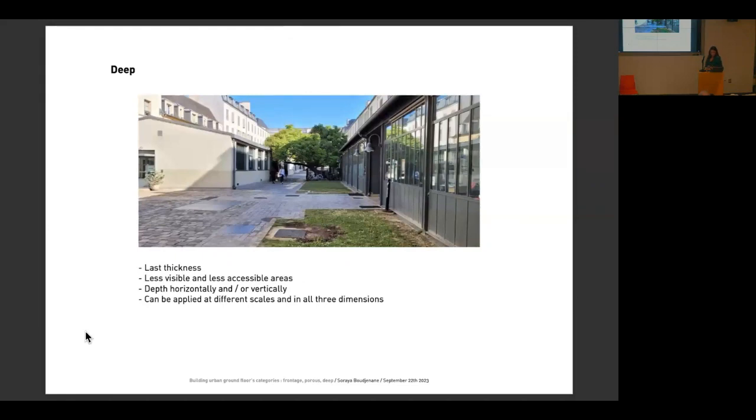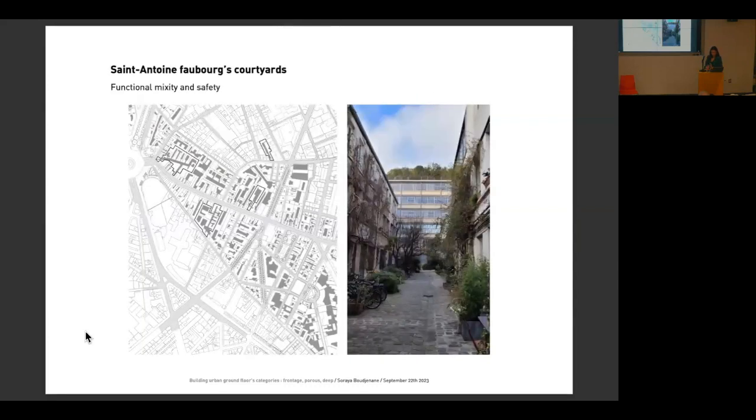And last, the deep, which is considered at the scale of blocks, plots, or buildings. It can help with building depth, and it should give more width to the frontage by using courtyards at the back. For deep spaces to be properly managed and made accessible to the public, architectural programming on the ground floor must be mixed. For example, here in the Faubourg Saint-Antoine in Paris, the long artisanal courtyards are now open to the public because they have workshops, offices, and shops on the ground floor. Everybody can enter, and it's closed for the night.